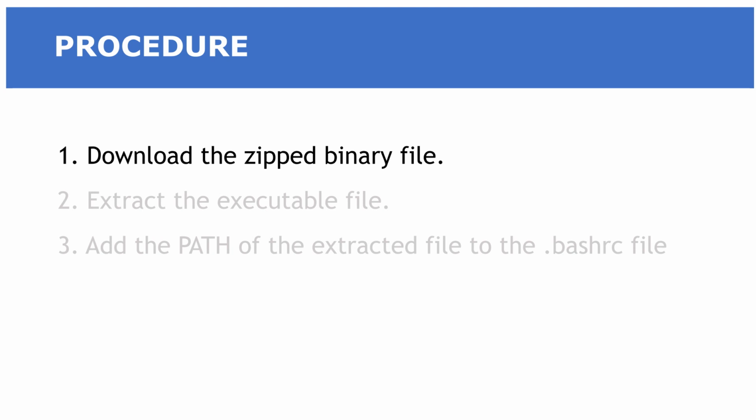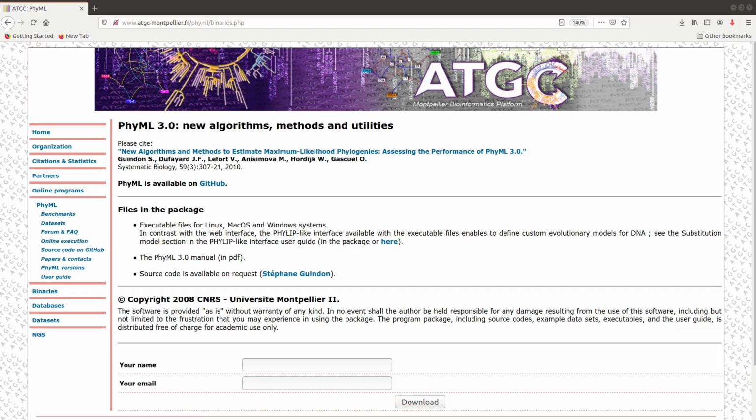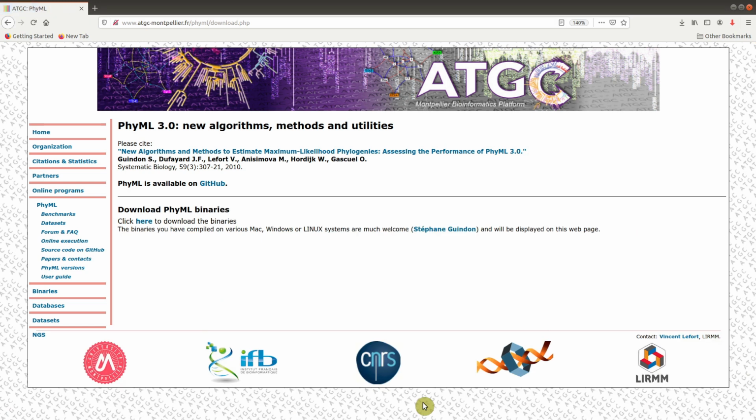We will first go to the download page of PhyML. This is the download page. I will leave a link in the description box so that you can also use that to visit this page. On the page, go to the download button here and then click it. Then you have this statement here saying click here to download the binaries.